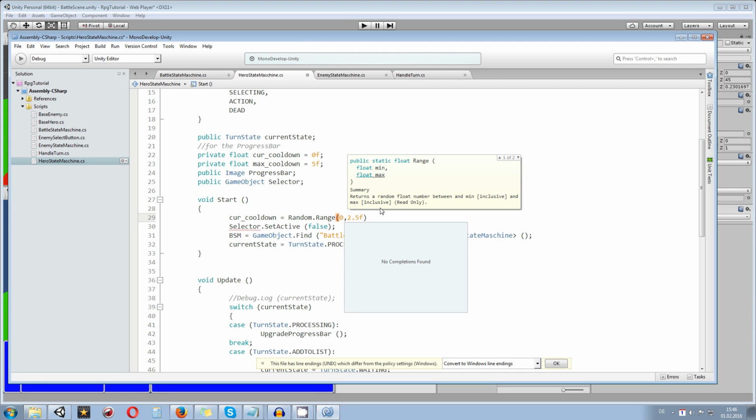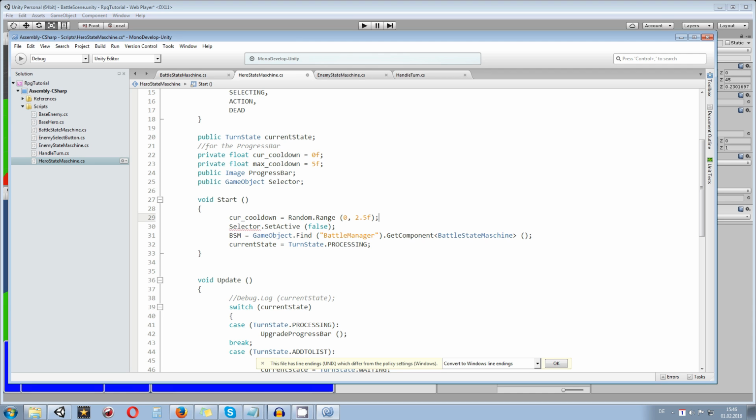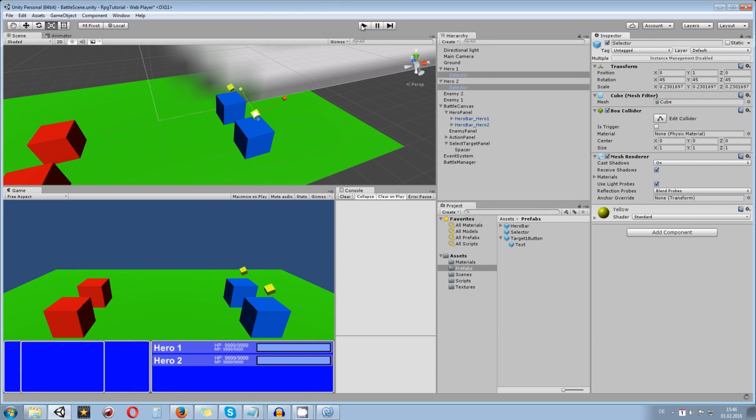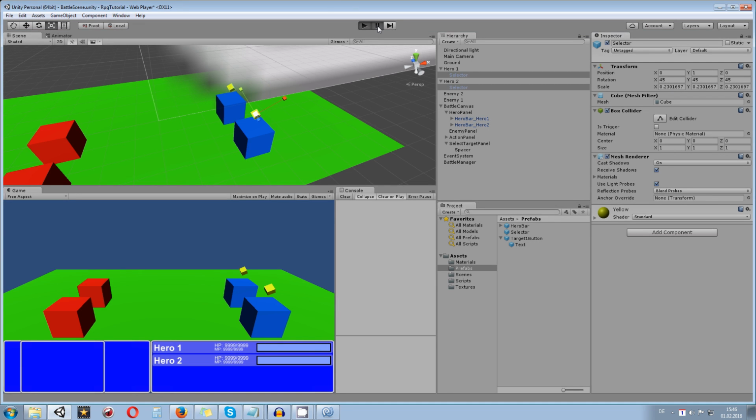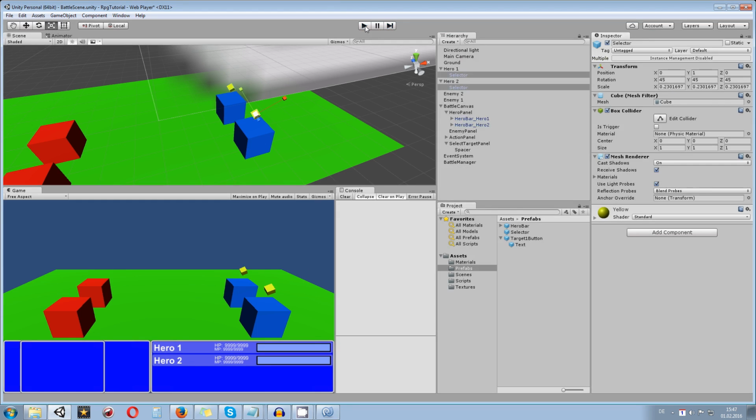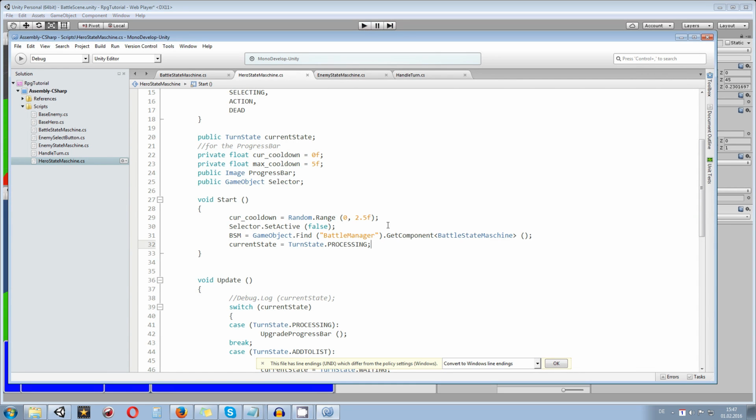Why is that not working in here? I don't know. Don't forget to save this one. And now when we start this one with that random.range, the progress bars should start at different positions. As you can see now, this one has a bit more and this one has a bit less. So they will come in at different times. That's pretty cool and pretty easy random stuff.